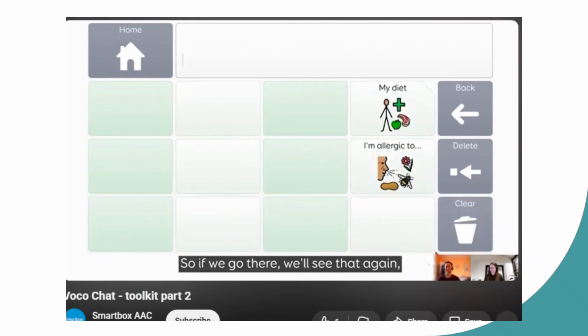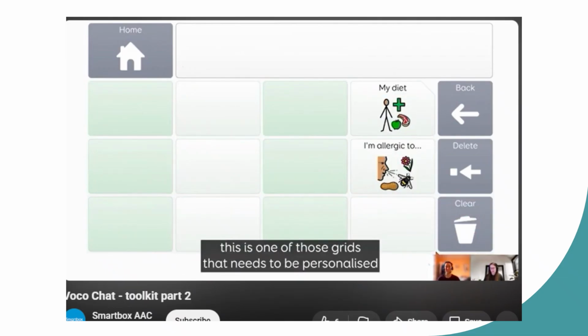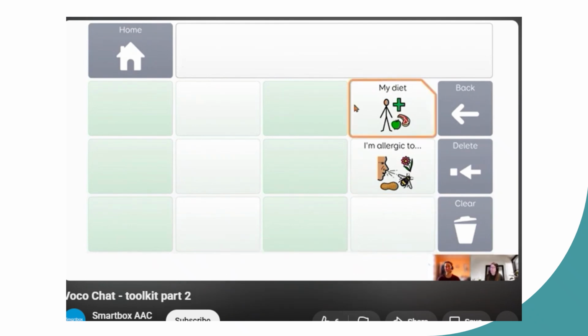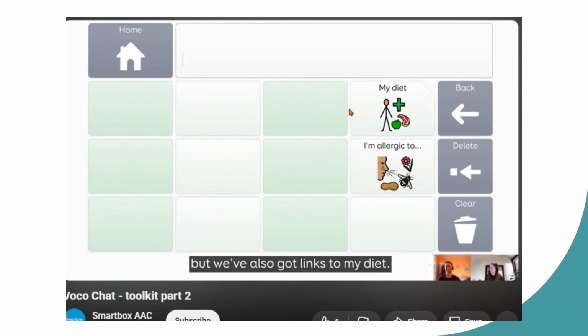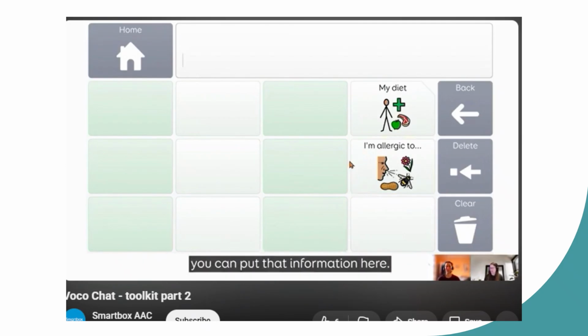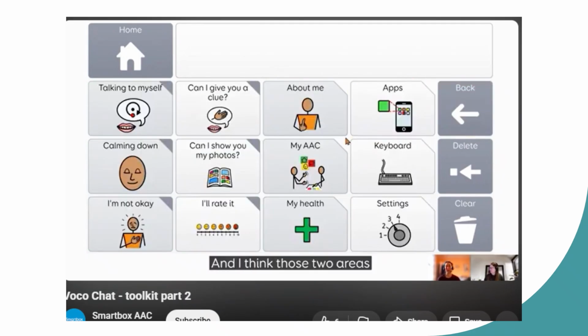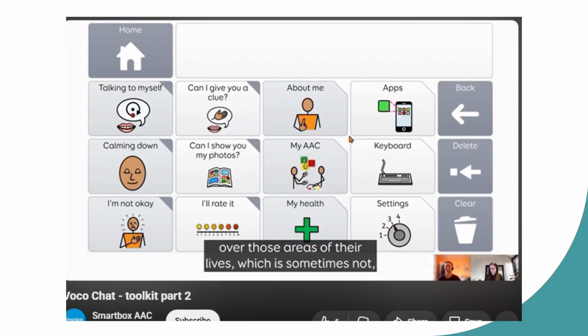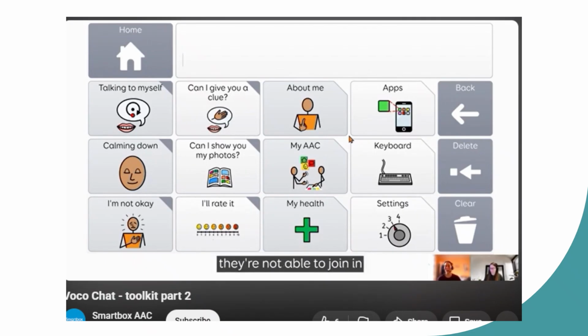And then the final cell in this column is My Health. So if we go there, we'll see that, again, this is one of those grids that needs to be personalised because people's health is a very personal thing. It's going to vary lots from person to person. But we've also got links to My Diet. So if someone has a modified diet, you can put all of that information in there. If they have any allergies, you can put that information here. And I think those two areas are just a really lovely way to promote self-advocacy for AAC users and to allow them to take ownership over those areas of their lives, which, if they don't have access to that vocabulary, they're not able to join in and direct. So just really useful to have that included.